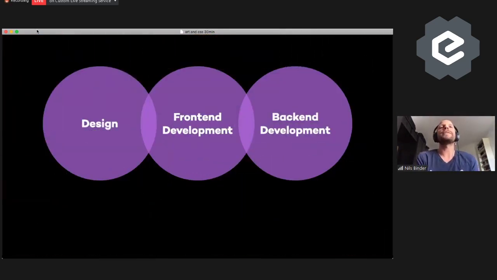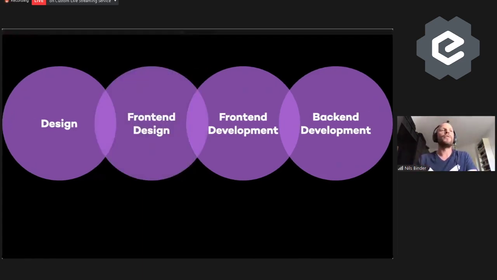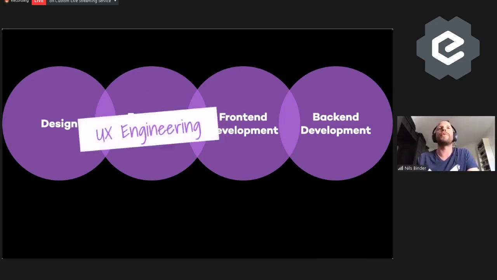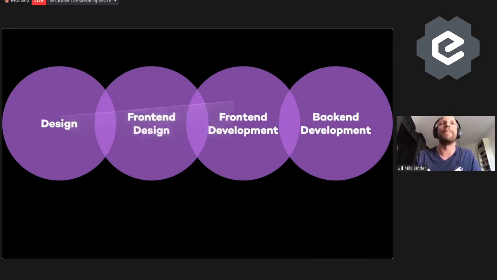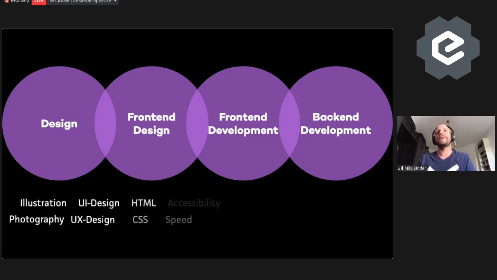When I started doing web design and web development about 10 to 20 years ago, everything was really easy. We had the design part, then the front-end development and the back-end development. Over the last years, something new emerged that is called front-end design. I think it was Brett Frost who came up with the term. Sometimes it's referred to as UX engineering or interface development, but it is all the same. If you haven't heard this term before, it is people who are interested in HTML, CSS, and presentational JavaScript.